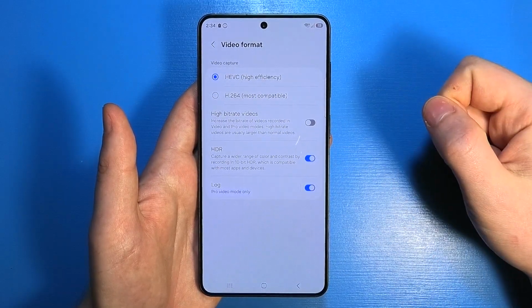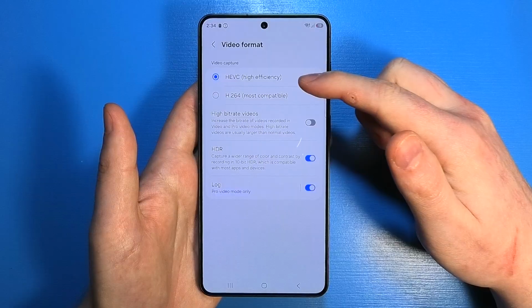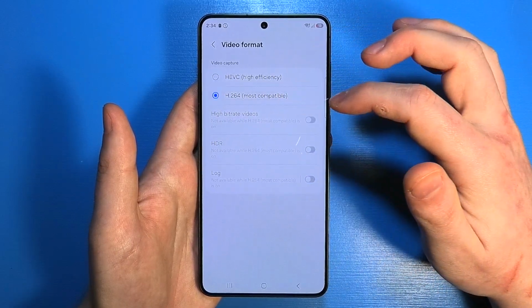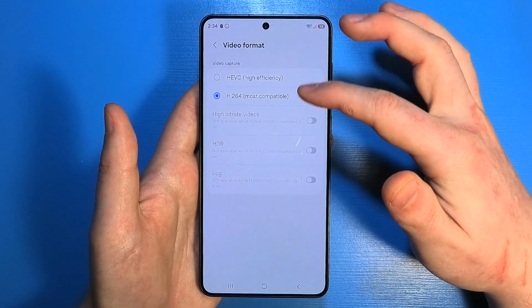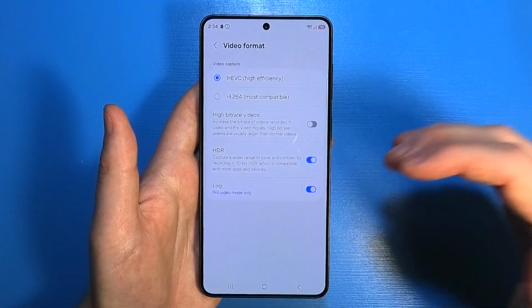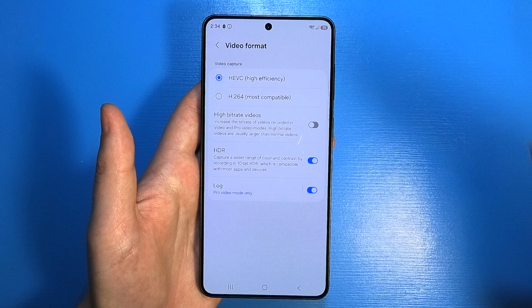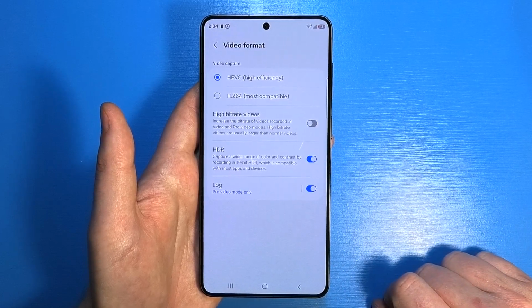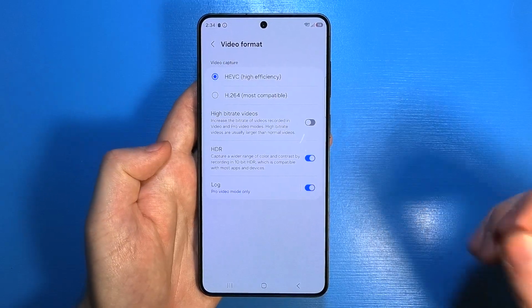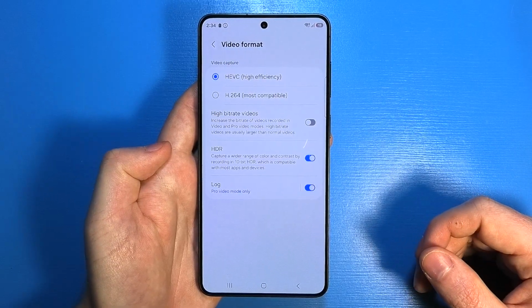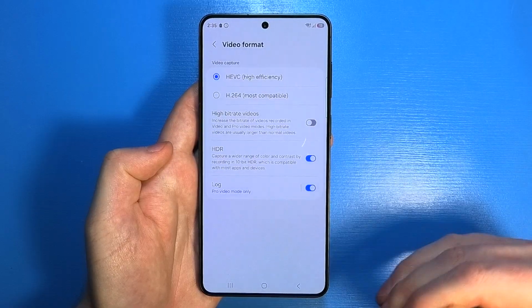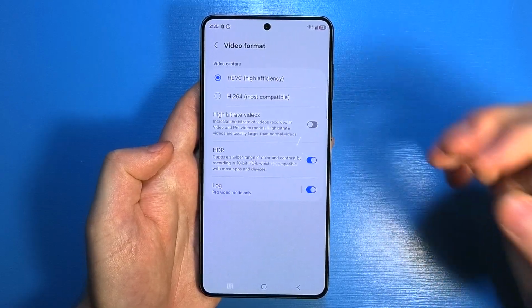First is the format itself. You can change between HEVC, which is high efficiency, or you can go for H264. The first one offers you higher efficiency, which means videos will take less space on your phone. But at the same time, it may not be compatible with some of the apps or websites, so you won't be able to upload your videos to most websites and so on.